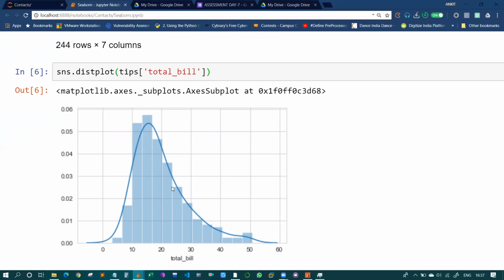Fine. So the next thing, how to interpret the data: you can see that maximum bills were in the range of 10 to 20, and as the billing amount increases, the count decreases. Very few bills were in the range of 0 to 10, then 10 to 20 is the maximum. Then as the amount increases, the count decreases.